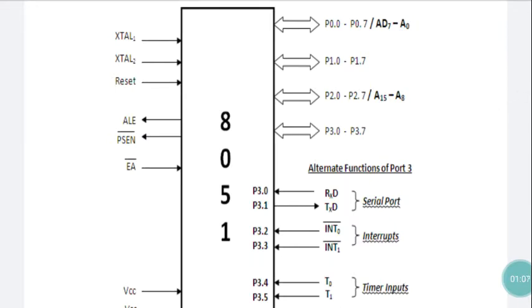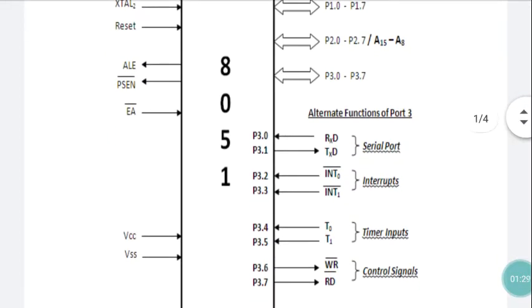Next, you know that the 8051 microcontroller has 4 ports. Each port size is 8. So 4 into 8, a total of 32 lines are used only for the 4 ports. The remaining lines are 8, and those are used to generate the signals ALE, PSEN, EA bar, reset, XTAL1 and XTAL2, VCC and VSS. VCC and VSS are used for the power supply.